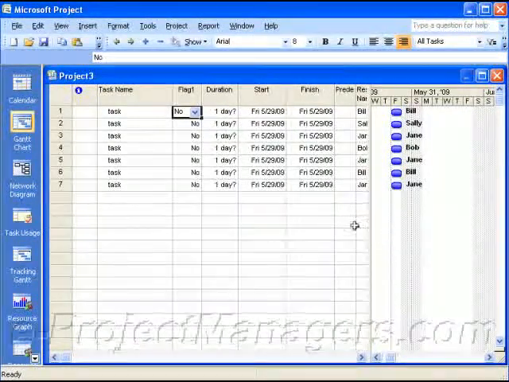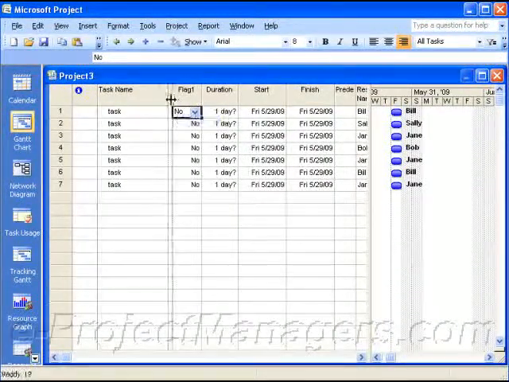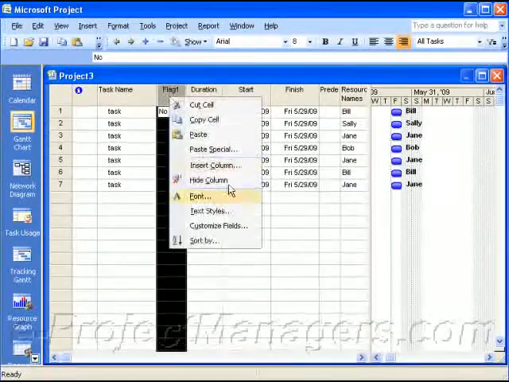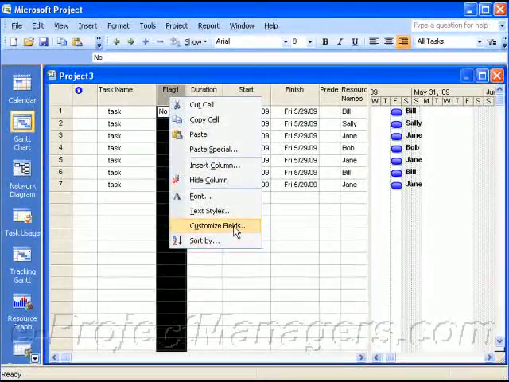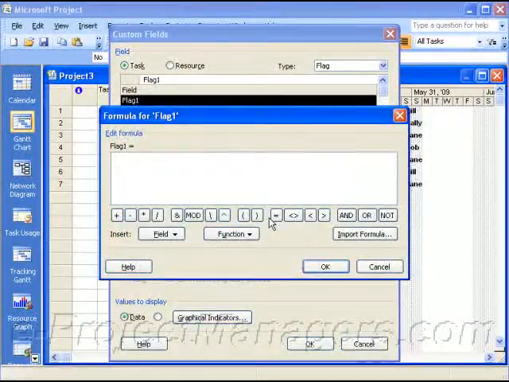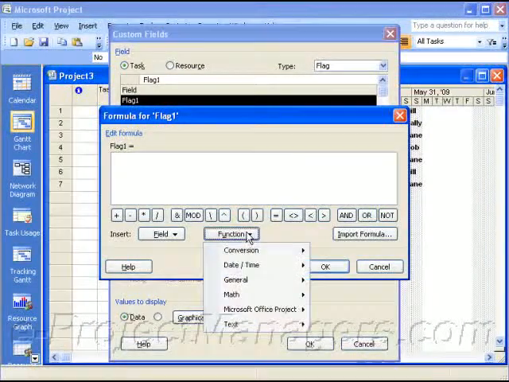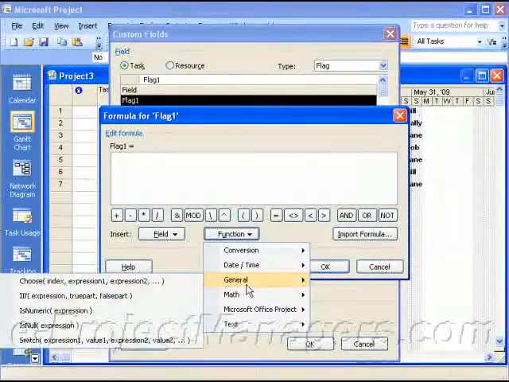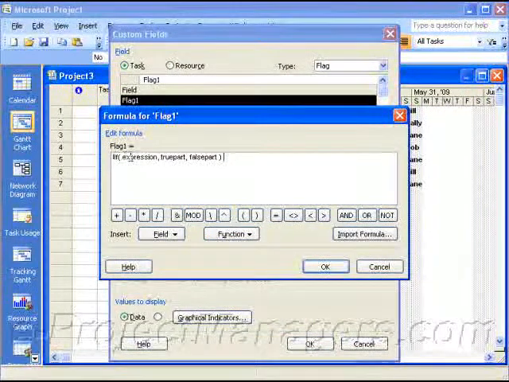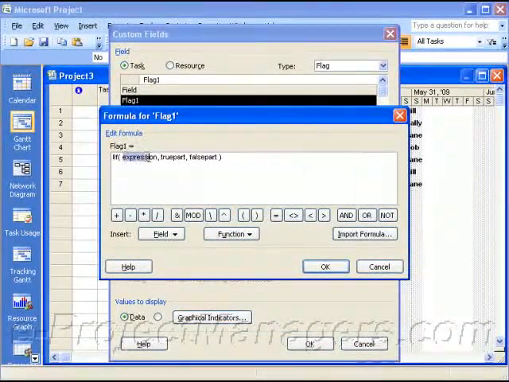And in the flag column, we're going to add a formula by selecting the column and right-clicking, going to Customize Fields, and we're going to select the Formula button. And here we're going to insert a function, a general function, using the IF expression. And the first part of the IF expression, we're going to check the resource group value.